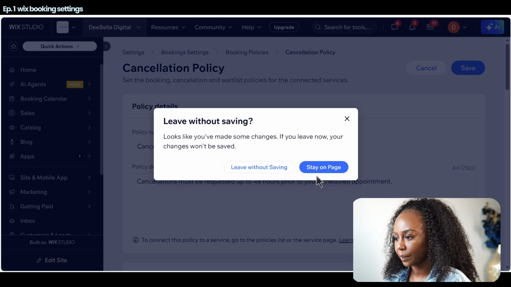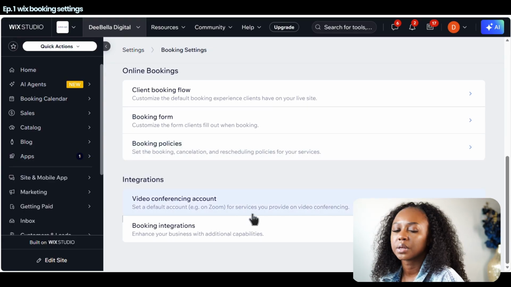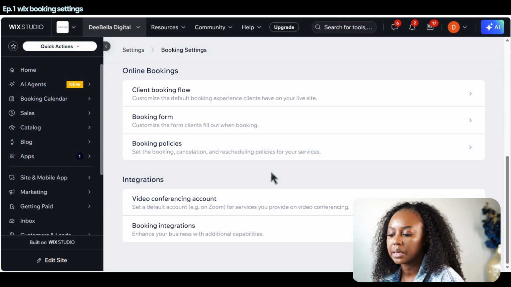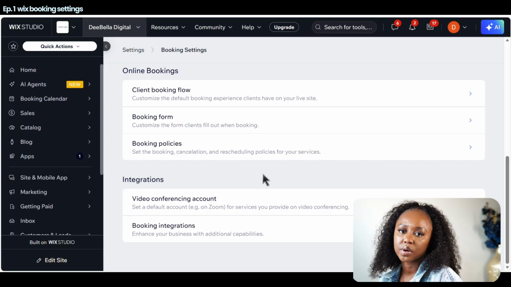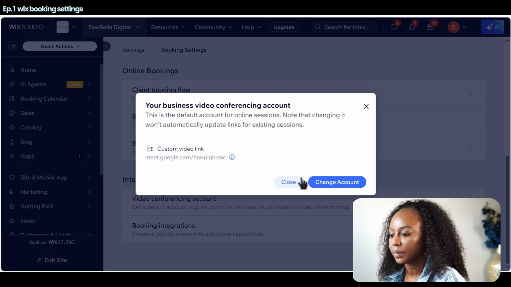We are going to go back to our booking settings. So now that we've covered online bookings, we are moving right along to the integrations. This is where you're going to either add your video conferencing app that you have. Maybe that is Zoom or Google Meet. Currently, I have a custom video link which is set to Google Meet.